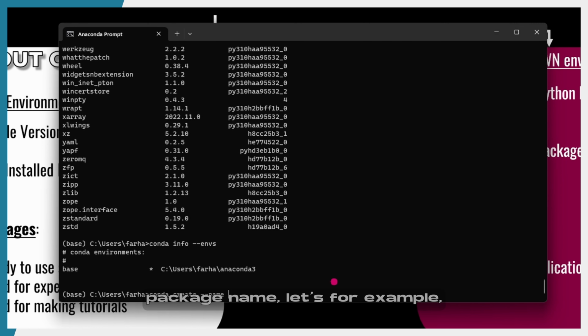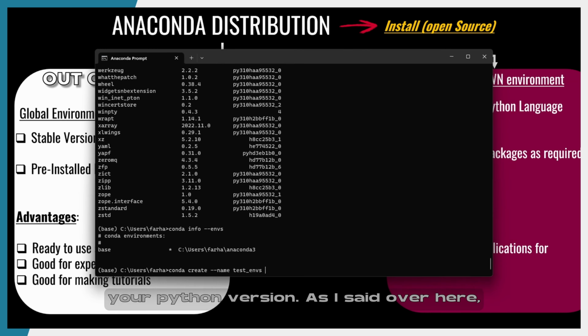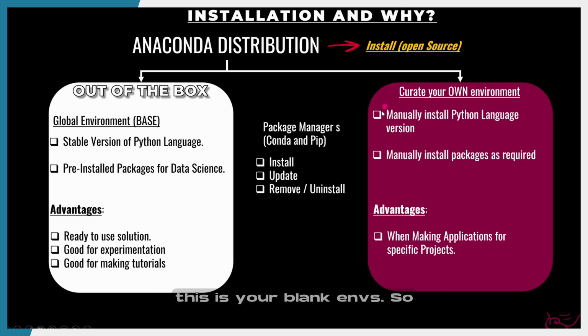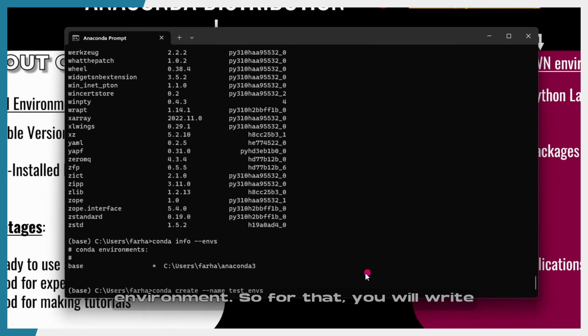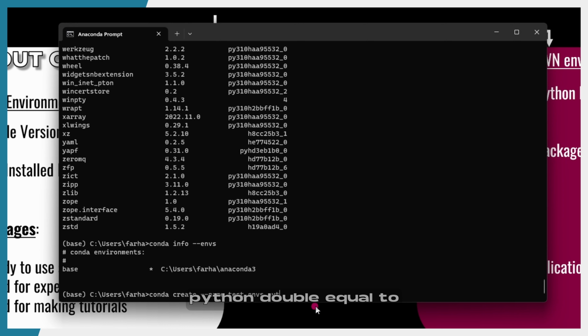Now to create an environment, you can type conda create space dash dash name and your environment name. For the sake of this video, we will just write test underscore envs, and then you have to give your Python version. As I said, this is your blank canvas, so you have to manually install the Python language inside your new environment. So for that, you will write python double equal to, and by default we receive Python 3.10. Just for the sake of the video, we will give Python 3.8 and press enter.